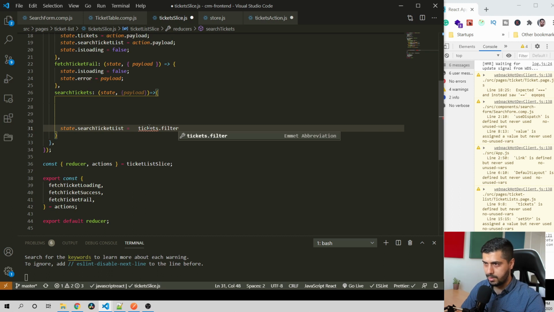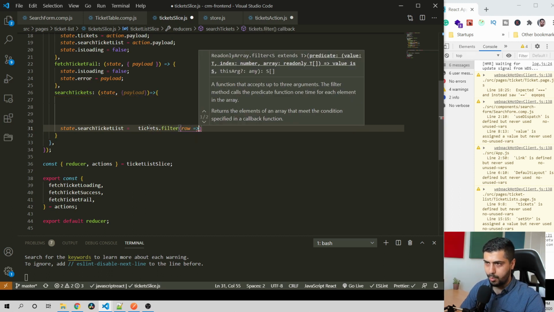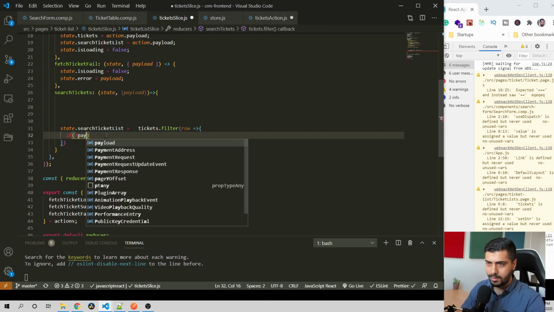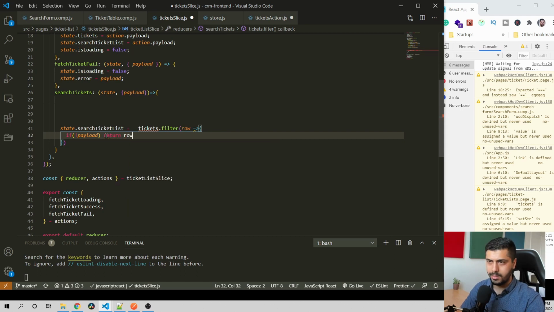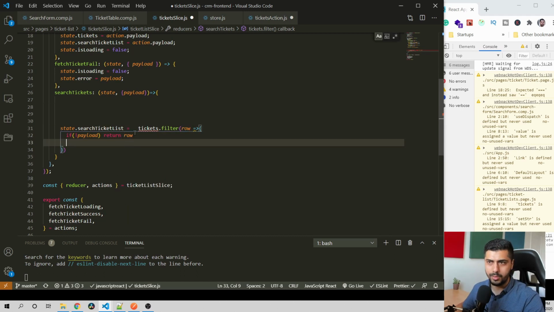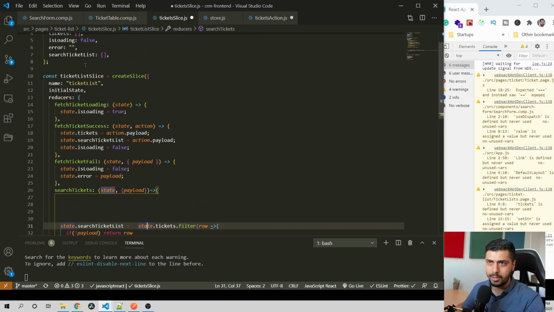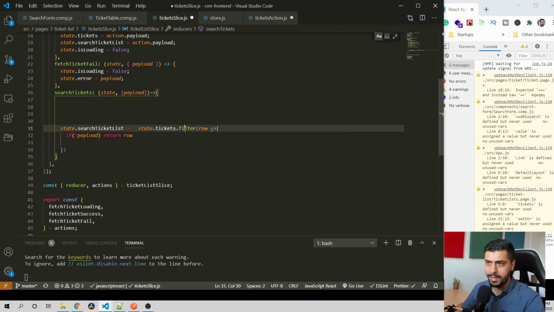That's the JavaScript function. It returns a row, each row, and what we are going to filter is, first let's say in payload we have a string. Okay, if there is nothing in the payload, let's say it's an empty string, we return the row, right? So the row we will be returning to that. Okay, here this ticket we cannot access directly, we have to access through the state, like so. So now we are going to our state and accessing all the tickets, and we are filtering, and when we do the filter function we get a row and it will iterate over the array.